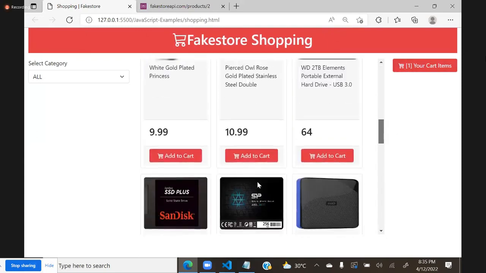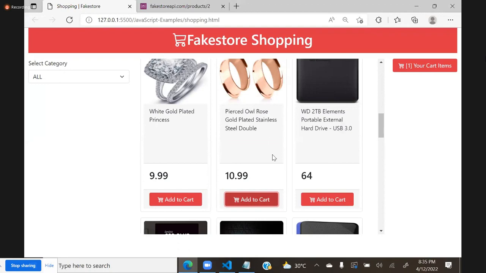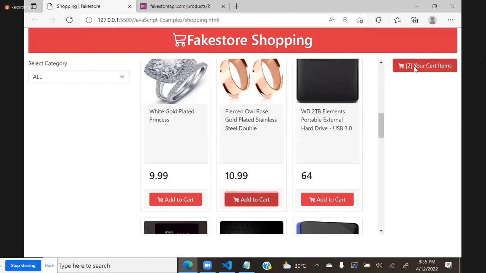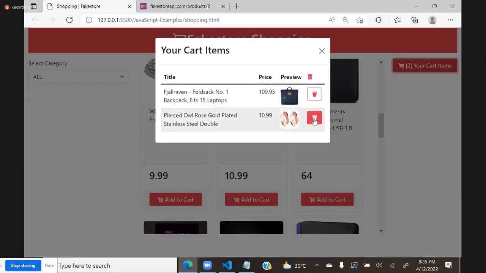Now you see, I selected a product, add to cart, one item added. From all also you can select. Second one, add to cart. So that is also added. Okay, 2. Now I click here, you can see a remove button will come. We have a remove button here. Now when I click on that remove button, that item must be removed from the cart items.